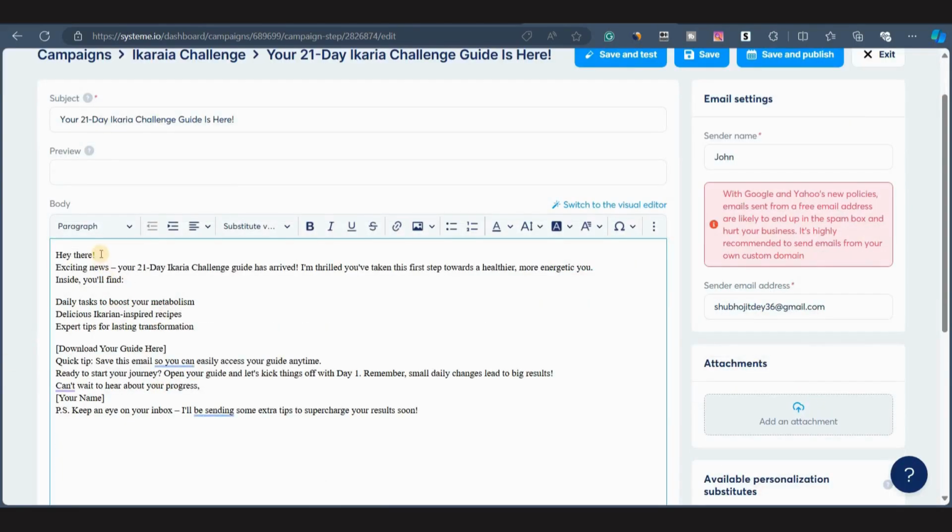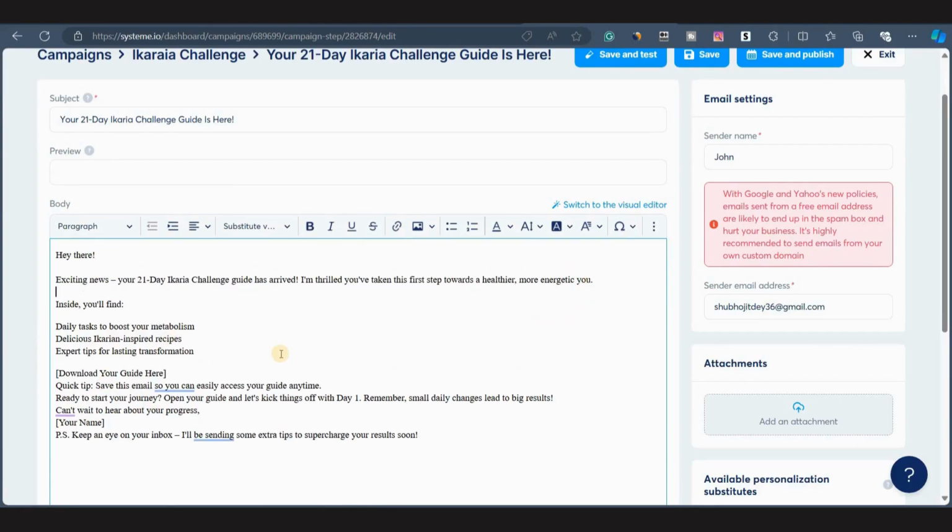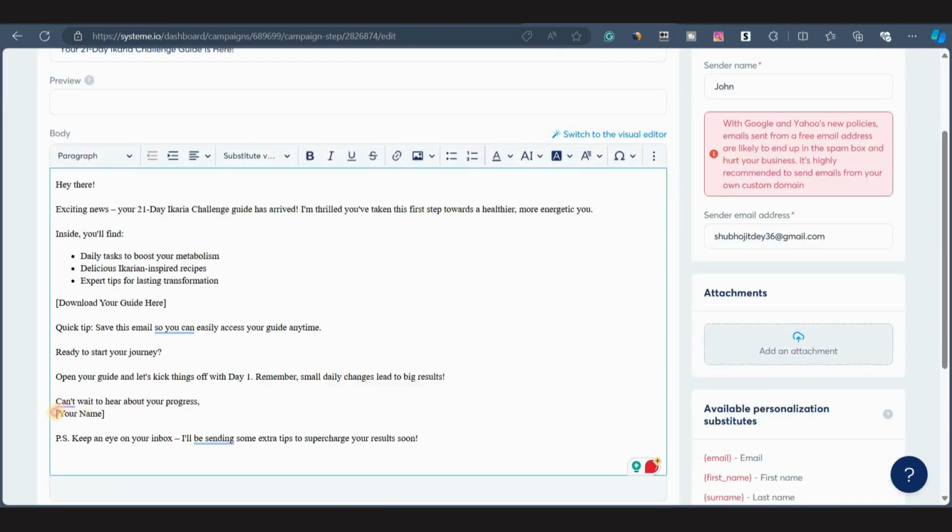Then we are going to put some gap. We are going to add space. We are going to create a new line so that the email looks professional and simple. Now we have to add our name here.